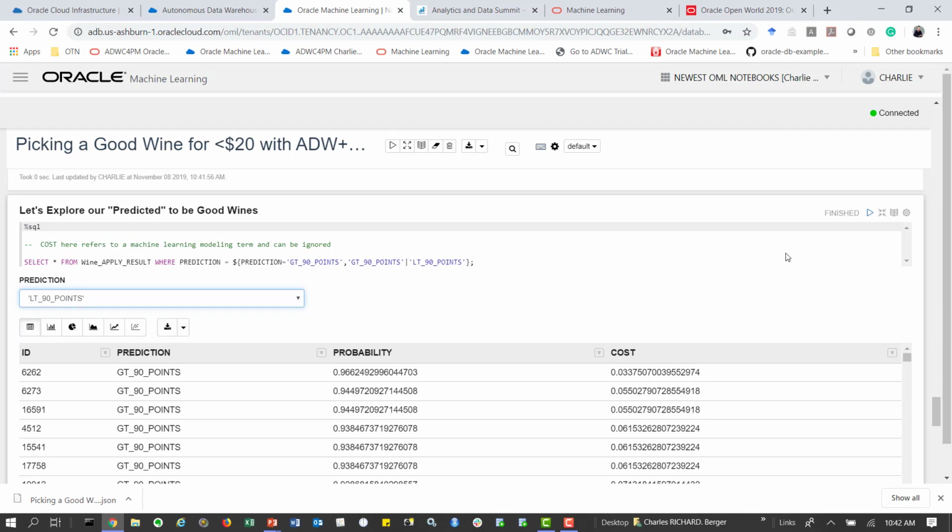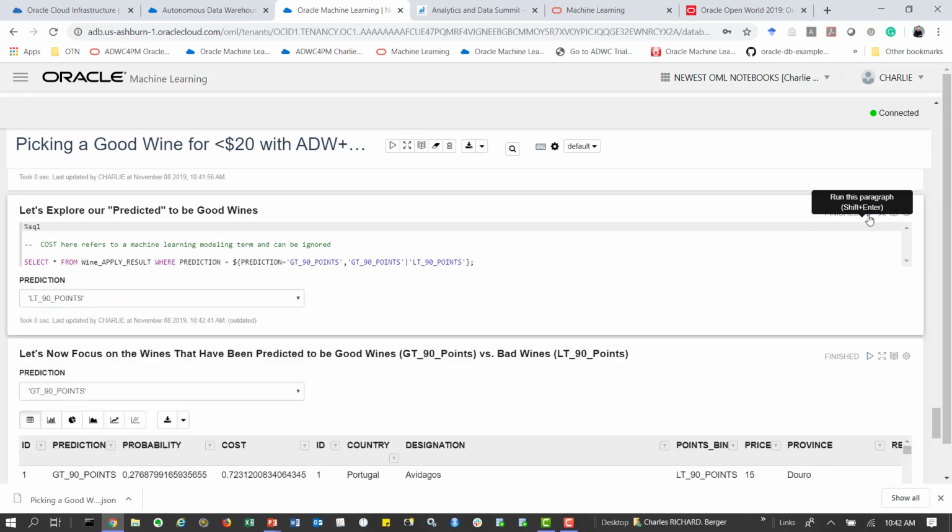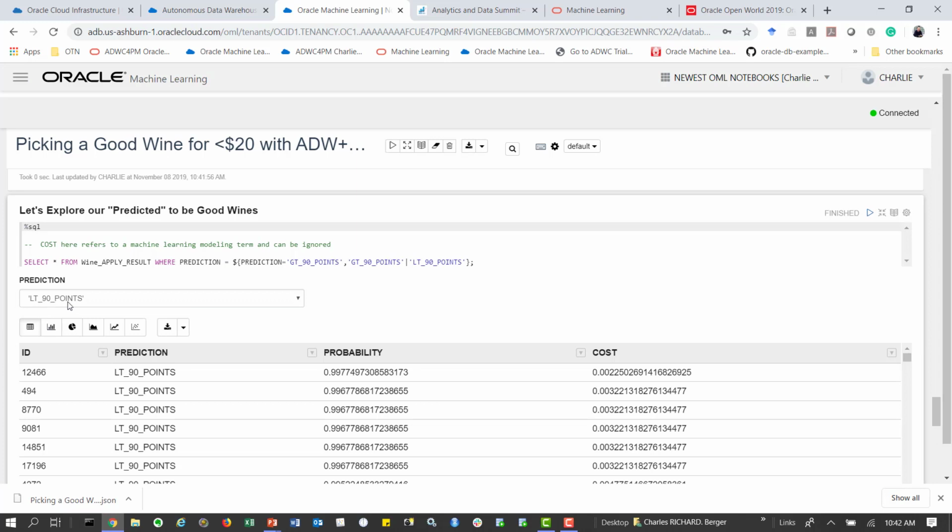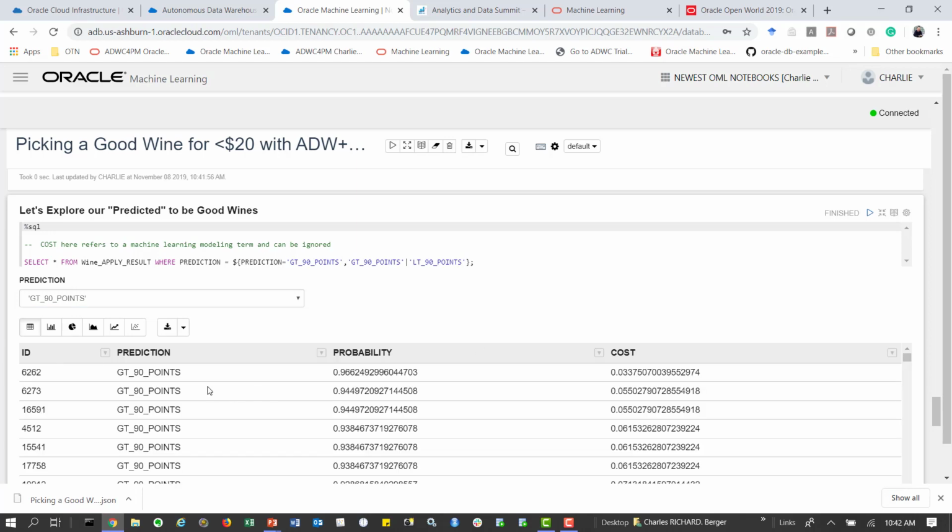So if I want to see just the wines that are likely to be below 90 points, I can see them here. If I want to change that to greater than 90 points, it just updates. And I can see them all, and I can see the probability of them all. So it looks like I'd want to go after this one. It's a very good wine, and maybe I want to sort those by probabilities.